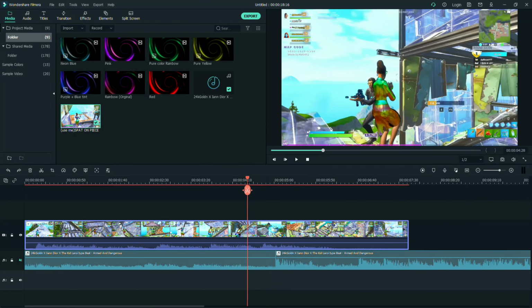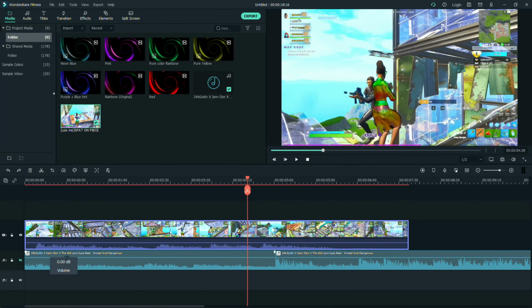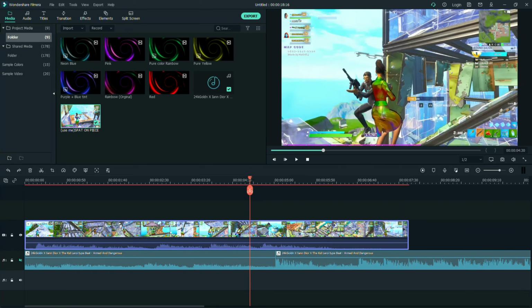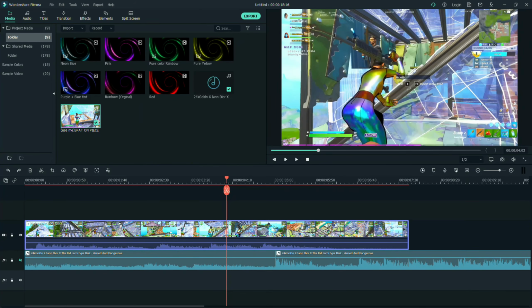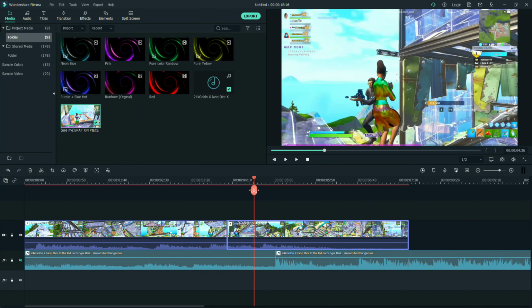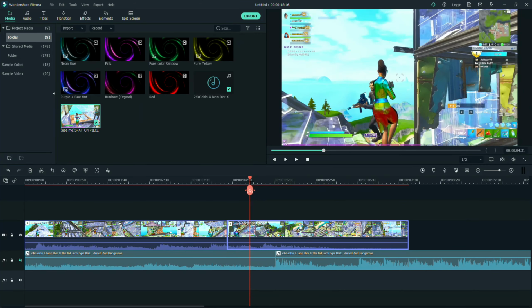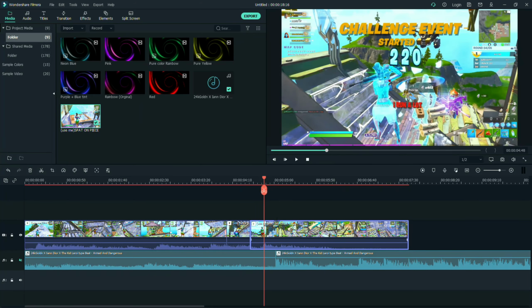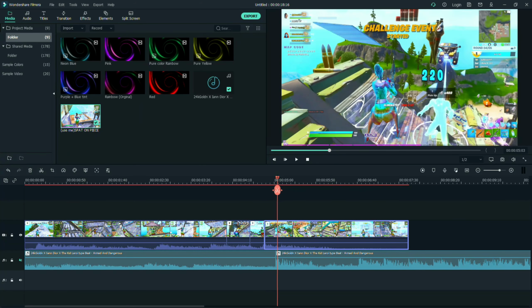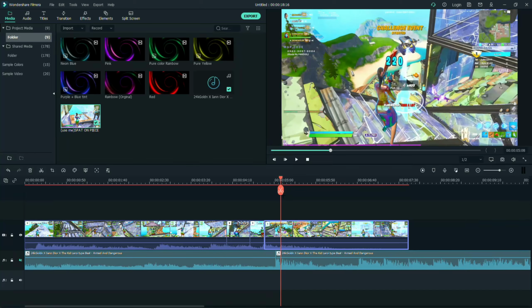Okay, so now that I got my clip in here and my music, I'm going to go to right before I pull out my gun. I'll do it right here. And then I'm going to go right before I shoot him, so right about here. Clip it there as well, and I'm going to go until the letters come up, so right about there. And then I'm going to go a little bit further for a little bit of slow-mo.